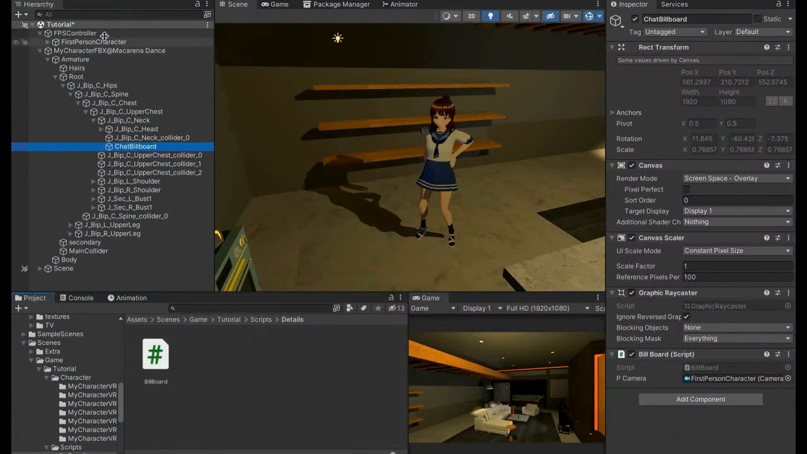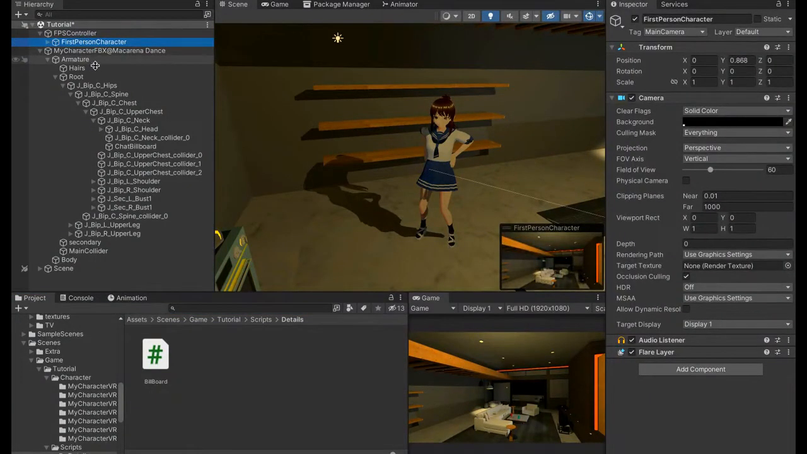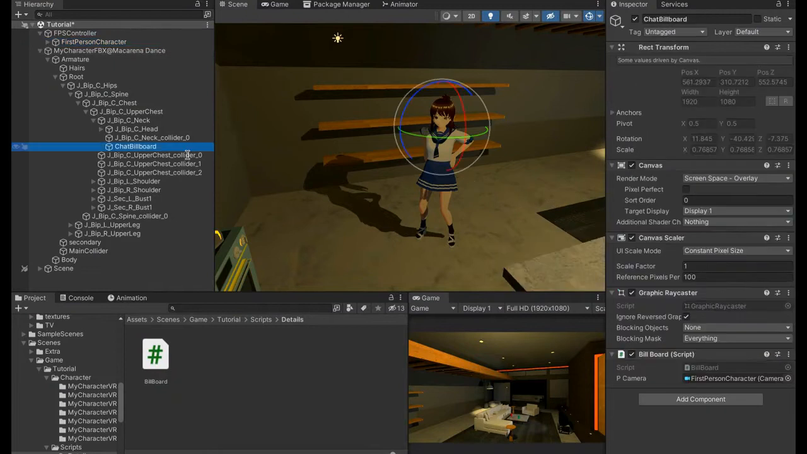If you don't know how to get this FPS controller, by the way, I will put a link in the description down below that will send you the link to the standard assets. And once you've got the standard assets in, you can pretty much just search it up here for first person controller, or just Google it and you can find out how to import a first person controller, unless you want to code it from scratch, which in that case you can do as well. I won't stop you. So we have our chat billboard here.